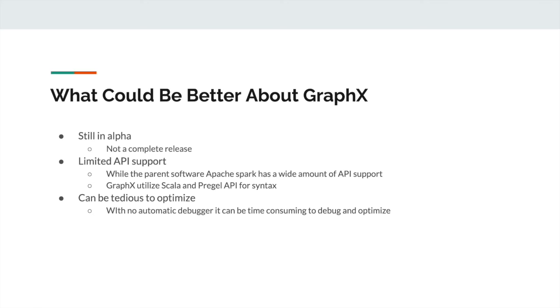So what could be better about GraphX? The number one thing is that it is still an alpha, which, as I'll get to in a bit, means it's kind of limited in a couple of ways. While it is still being updated, they fully acknowledge this is alpha, and they're asking the community to contribute towards it, as well as Apache contributing towards it as well.